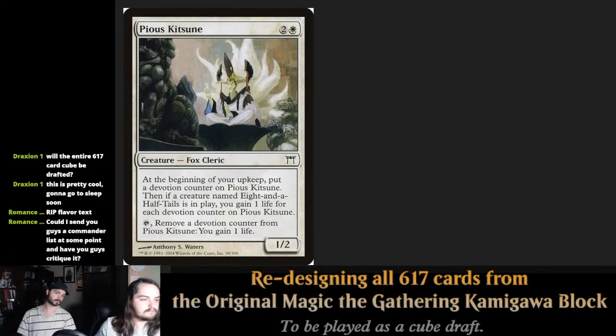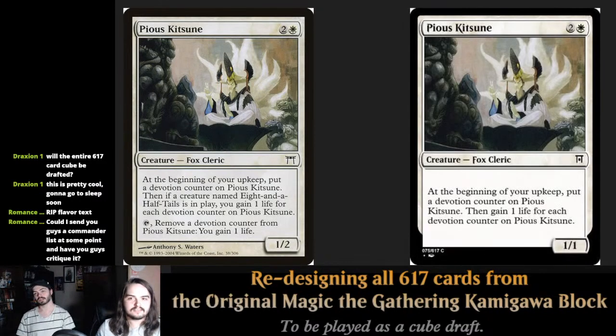This card's annoying and not good. Yeah, a whole lot of work for nothing. Yeah, it's just not doing anything. Too bad we didn't change it very much. Okay, now it's 2 and a white for a 1/1 instead of a 1/2. At the beginning of your upkeep, put a devotion counter on it, then gain a life for each devotion counter on it. It's like a threat, but the other way around. It feels like an enchantment though, which is kind of annoying.